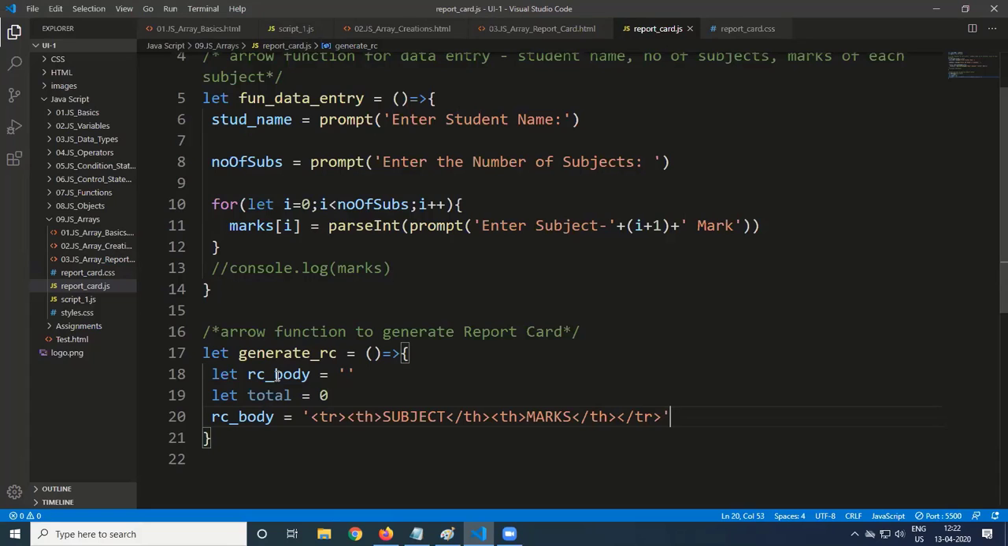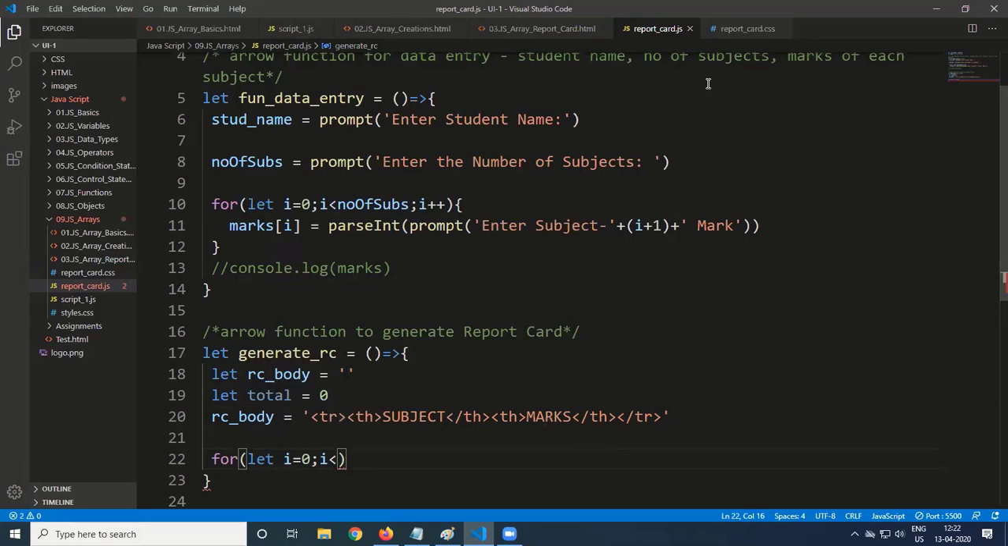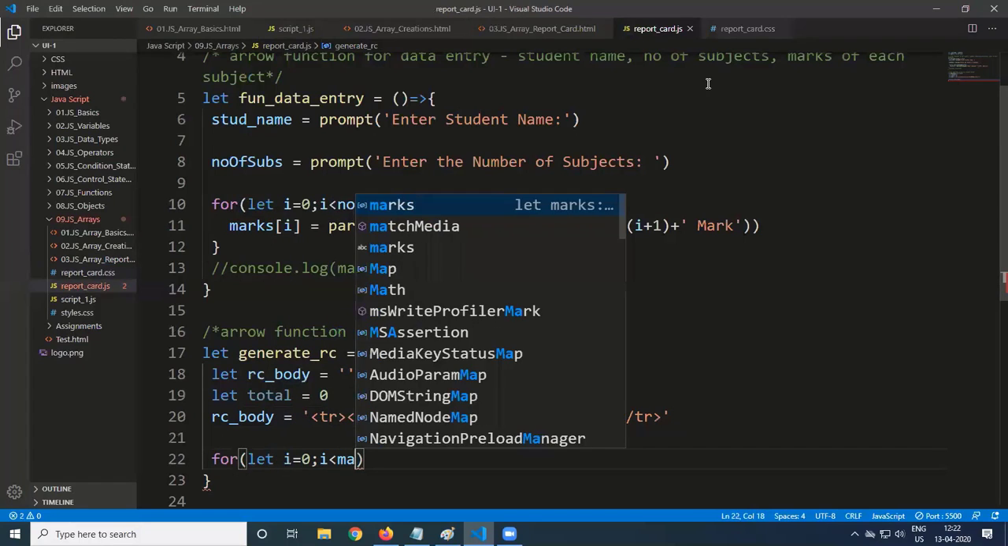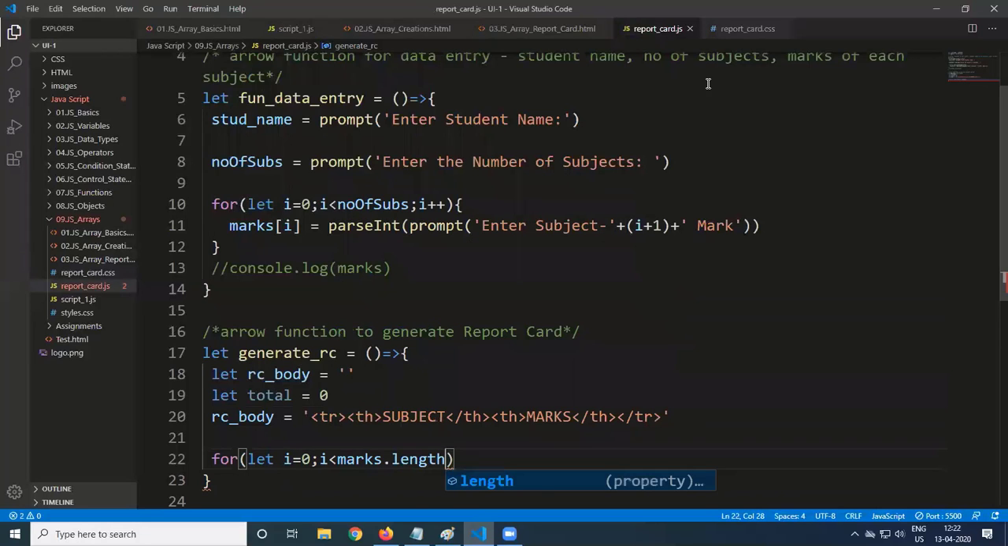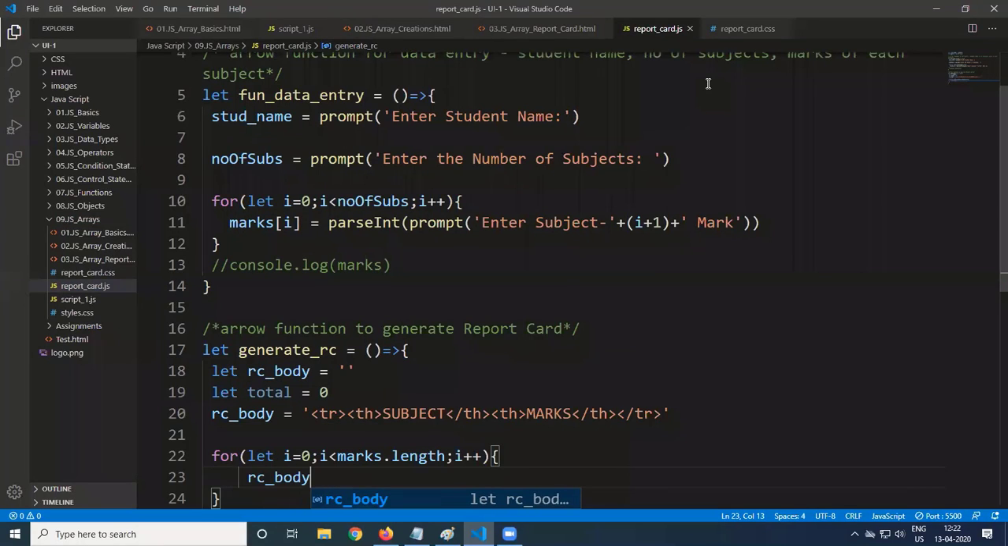So dynamically we need to have a table. For RC body we apply, and each subject mark we are getting. So for let I is equal to 0, I less than, what is the array where the marks are stored? Marks dot length, or number of subjects, I plus plus. So this one is to be integrated in each row. RC underscore body is equal to RC underscore body plus a table row. Inside that, a table data. Inside that table data, subject hyphen.